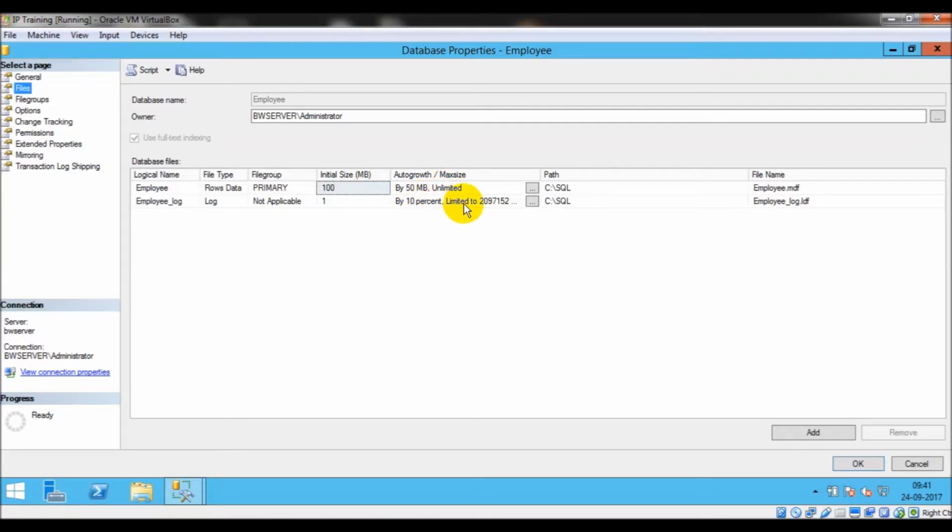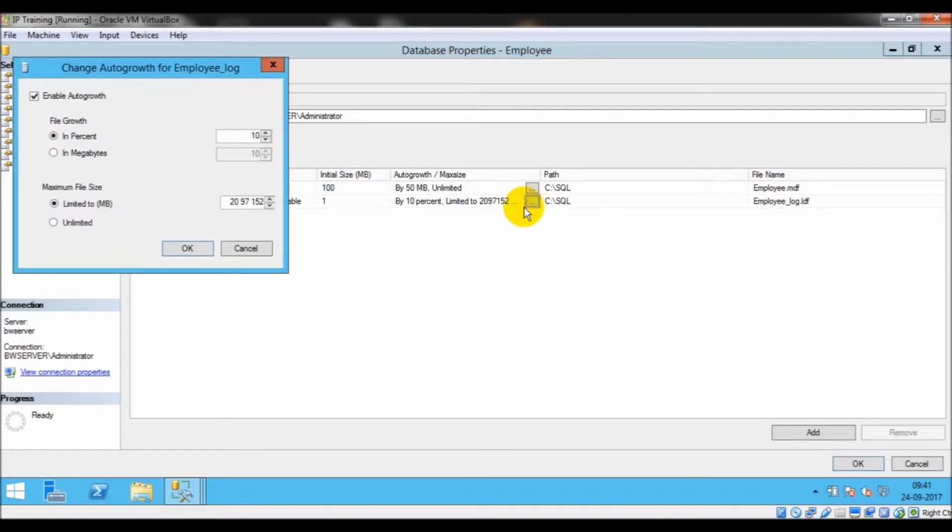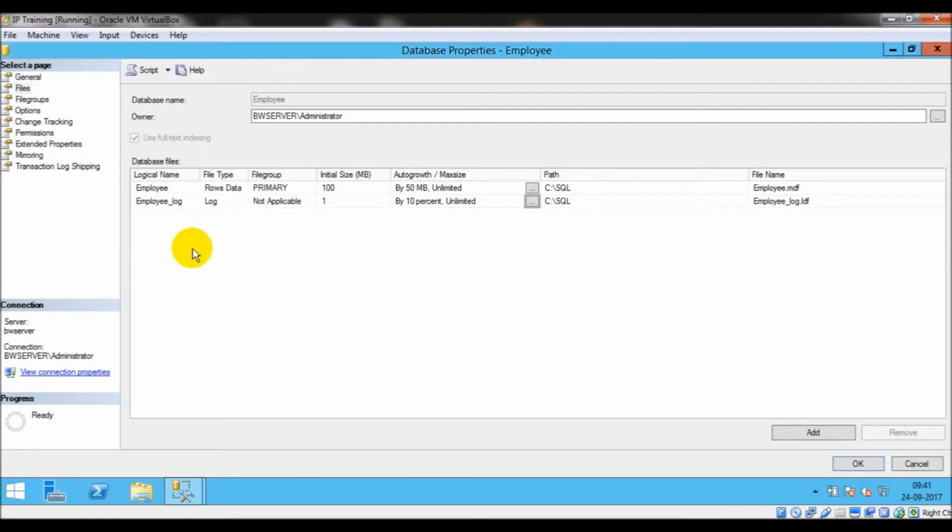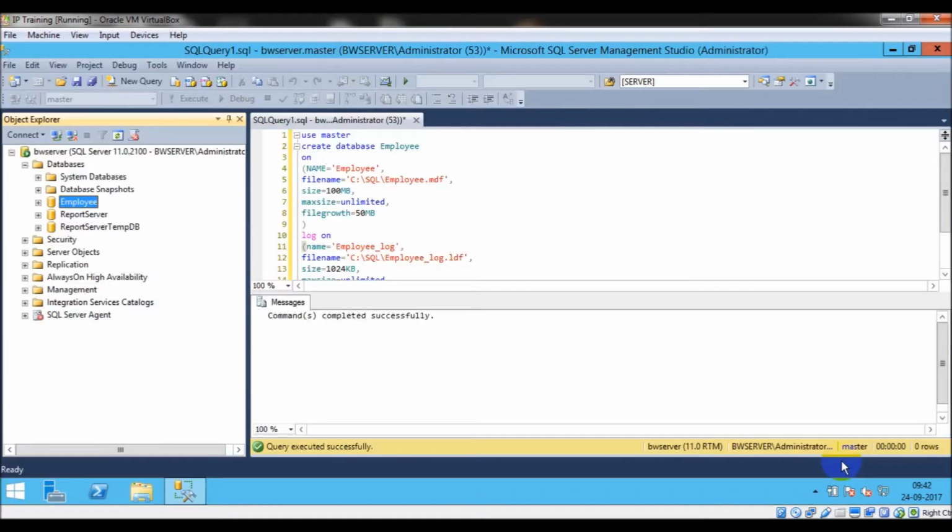Here I have set unlimited, but still it is limited to 2 TB, which is the maximum size a log can have. It is actually unlimited, but not shown here. Seems to be like a bug in SQL Server 2012. We can change it from here as well, but it doesn't matter. It doesn't matter that we have 2 TB or unlimited. So I'll click on OK, and yes, all done.